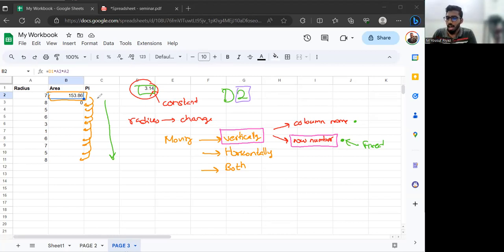Here, what happens? Are we moving towards the right side? No, we are moving only vertically. So when we are moving only vertically, what has to be kept constant? The row fixed, only the row number. Why? Because the column name anyways won't change. Only the row number is going to change, and we don't want the row number to change.